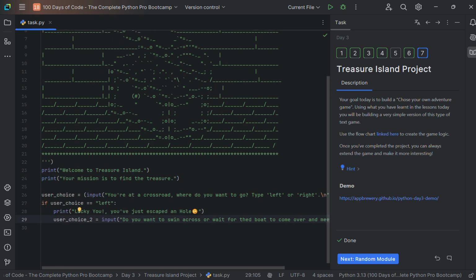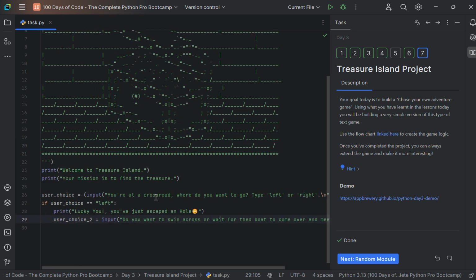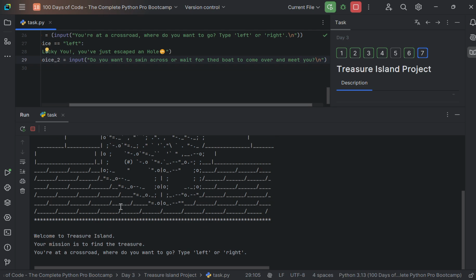New line. So what this does is that if the user's input to "You're at a crossroad, where do you want to go? Type left or right" is left, then the next thing that should happen is to print "Lucky you, you've just escaped a hole." If I run it now, you see this little ASCII art here. Then "Welcome to Treasure Island.